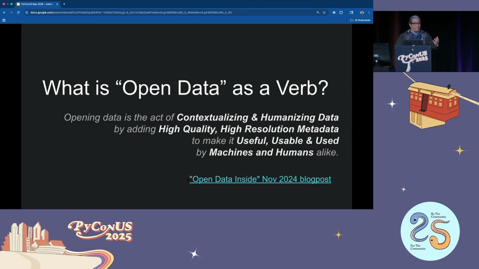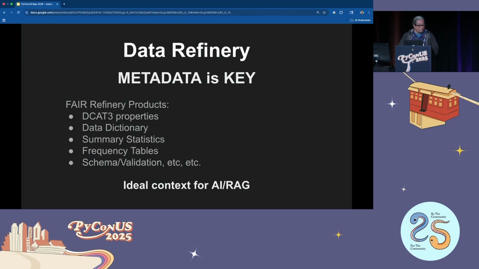We started with helping governments with their open data initiatives, publishing data. But over the years, we've learned something, that maybe we should flip the switch and treat it as a verb, opening data, which is humanizing, contextualizing the data by really squeezing a lot of high-resolution, high-quality metadata for it to make it useful for all kinds of things by both machines and humans alike. So we built a data refinery where we have this FAIR factory where we produce all these data products, high quality, high resolution metadata.